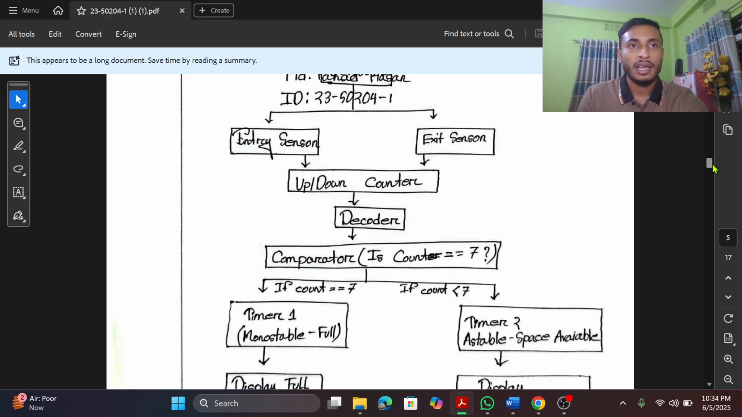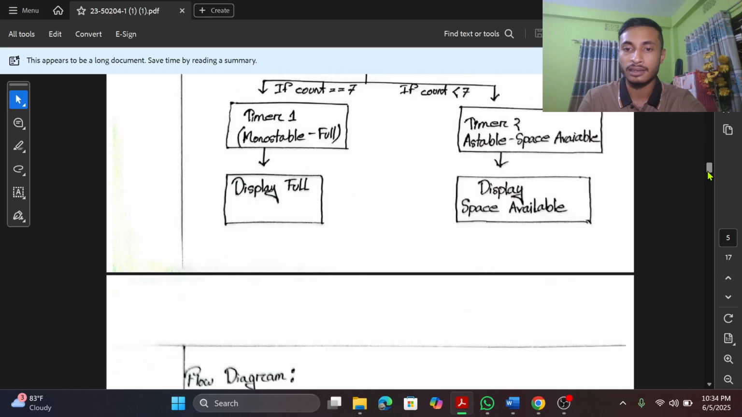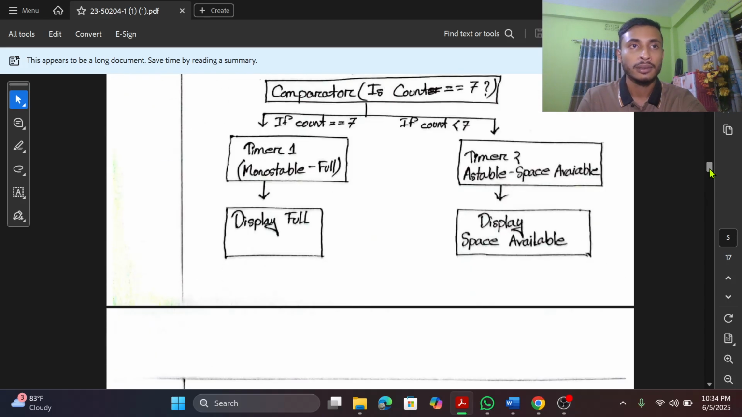Comparator. A comparator checks if capacity has been reached. If the car count equals 7, the parking is full. The maximum size is 7, so the parking area is full. If the count is less than 7, then space is available.